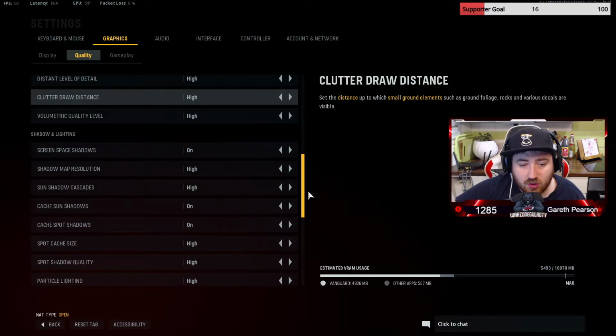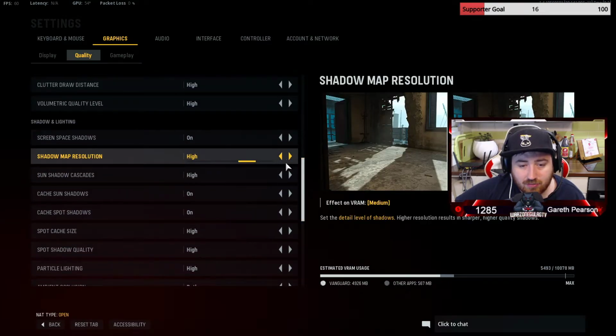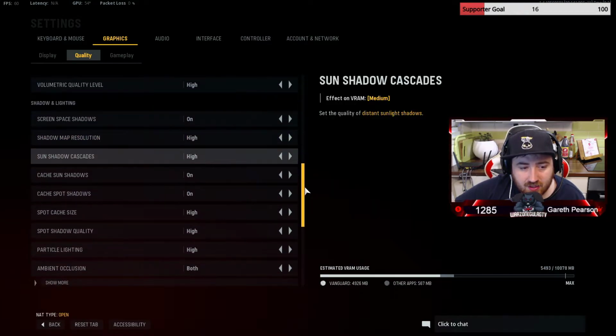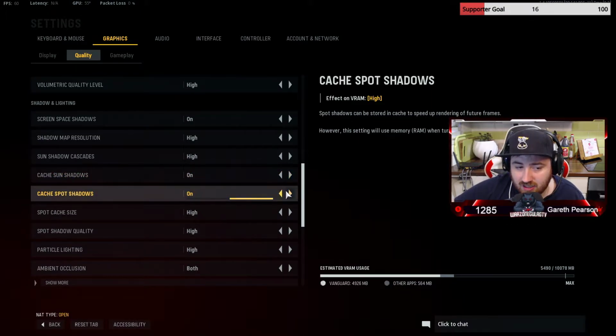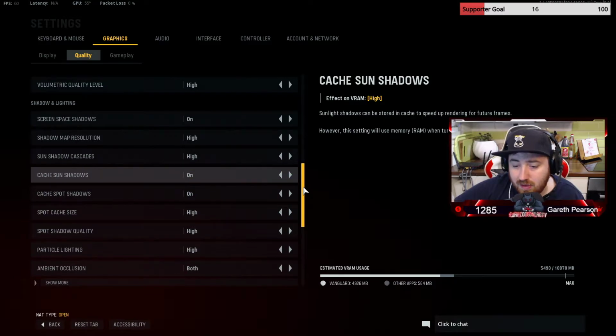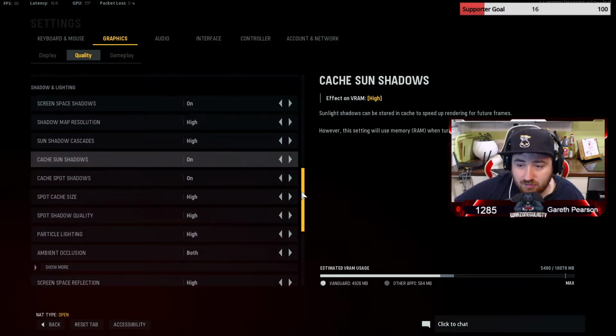Screen space shadows on. Shadow map resolution, high. Sun shadow cascades, high. This is a preference as well. This will decrease your RAM if you turn it off. So if you're running a lower end graphics card, maybe consider turning off your cache shadows. This will maybe help give you a bit of a boost in FPS. But if you're running a higher end graphics card, keep this on. This will help you.